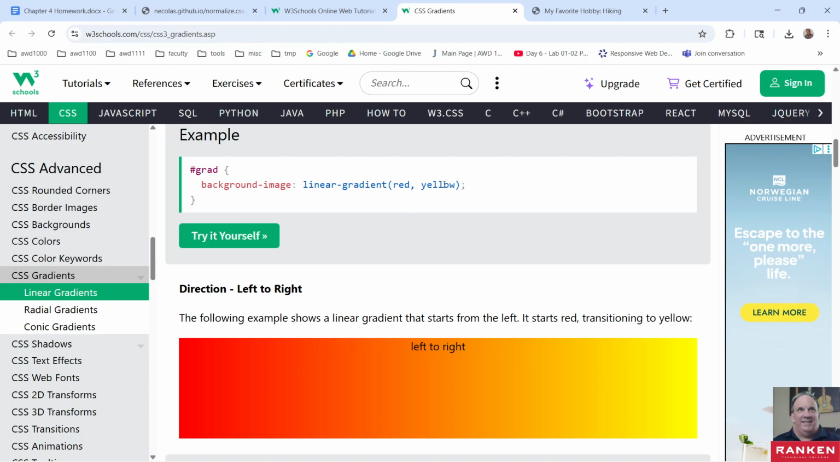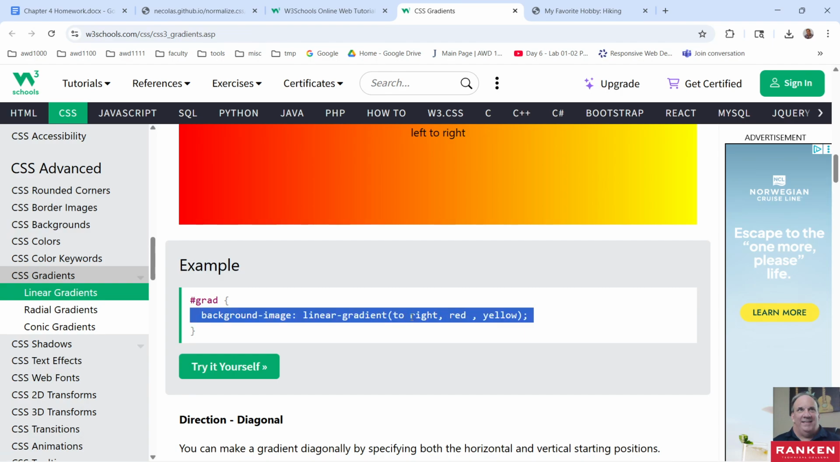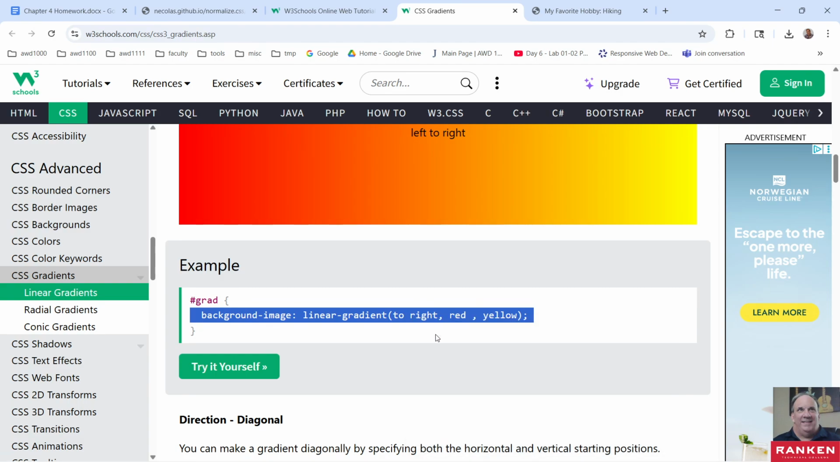So this is red and yellow, left, but okay, this doesn't include left to right. Let's see. If you want left to right, that's how you do to right. So as you're going to the right-hand side, it's going to go from red to yellow, right? It's going to kind of change. So let's just drop that in there and take a look at that.